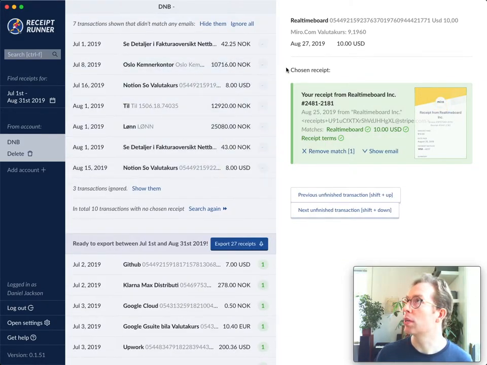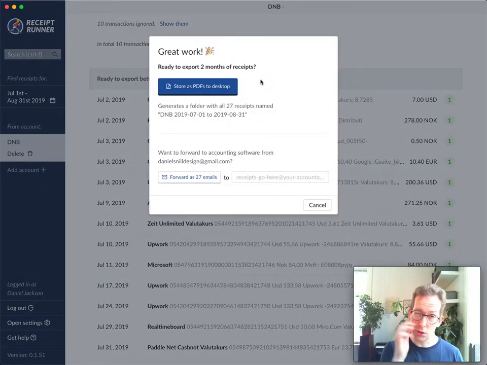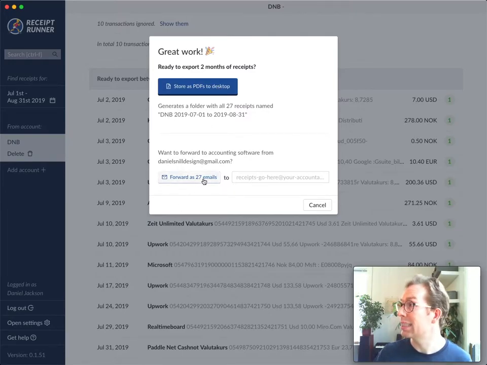That's much, much quicker than the other ones. And the other ones here, I know there are no receipts for in email, so I'm just going to ignore those. So that's 27 receipts now that we have ready to export. We can export those in two different ways. We can store them as PDFs to desktop, or we can forward them as emails straight into our accounting software. And you can read more about both of those in the sections below.